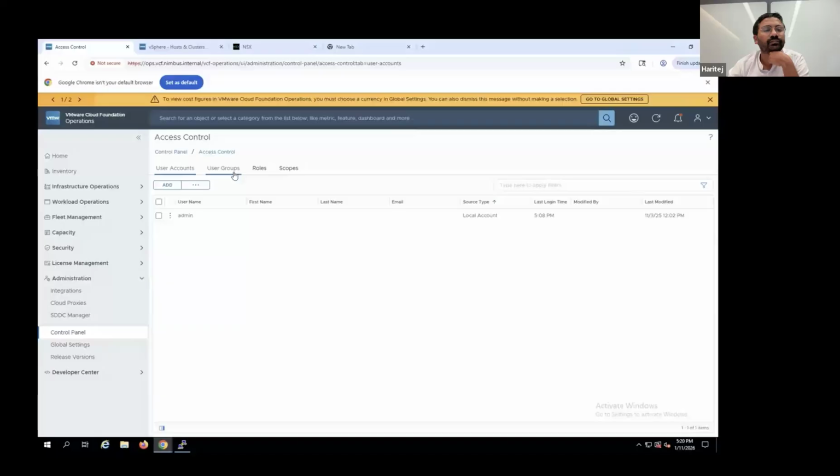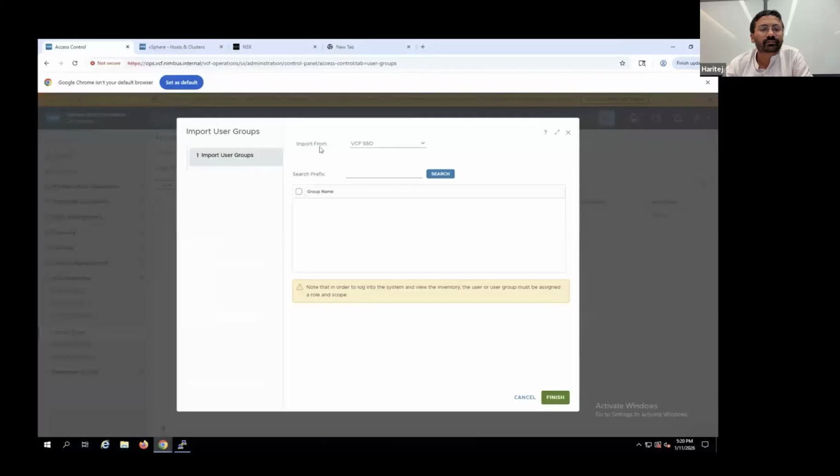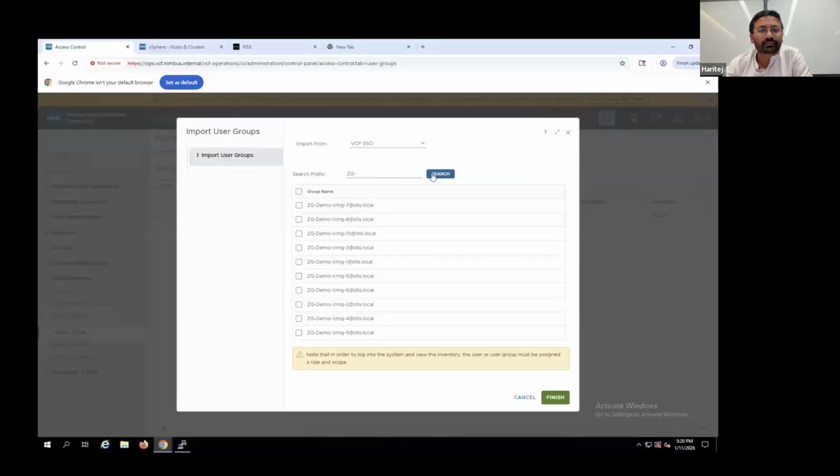I'll try to assign one of the groups the VCF operations role so that all the users in that group will get that particular role that we are going to assign. So I'll go to the user groups tab. Here, I'll select import from source. We have VCF SSO pre-populated here. I'll try to filter our groups that we have here. We can see all the 10 groups that are listed here. For the demo purpose, we will select group 1.